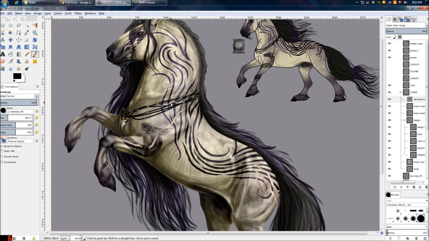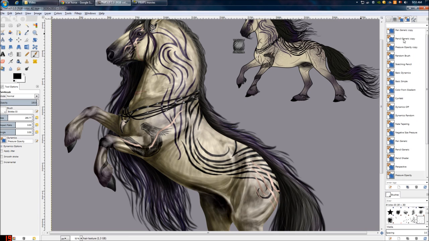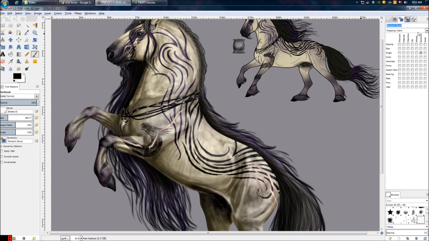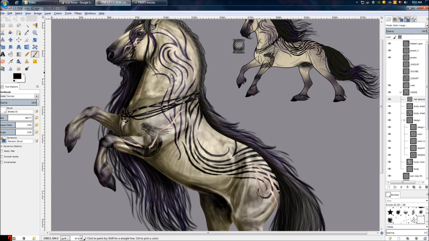And then there's this brush called Bristles 03, which is kind of conveniently shaped for hair. I have a brush set called Random Brush, which is where I have angle and random checked. So this will randomly, maybe you can see it, randomly change its angle as I move my brush.